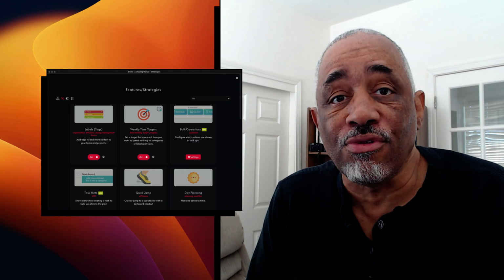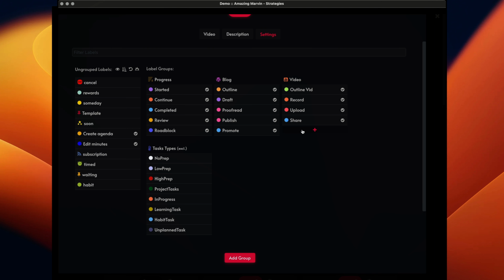So when you go into labels, you can have ungrouped labels: cancel, reward, soon, edit, minutes, time, whatever. I rarely even use these anymore. I created them a long time ago. But you also can have what's called label groups. And you see I have different labels for, say, things that are in progress, for blog tasks and video tasks. And again, I use these, but not a lot, because I already know these steps pretty much.